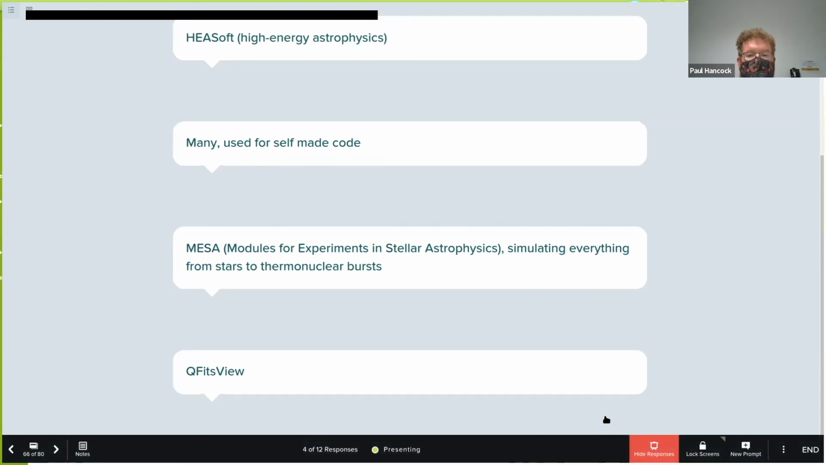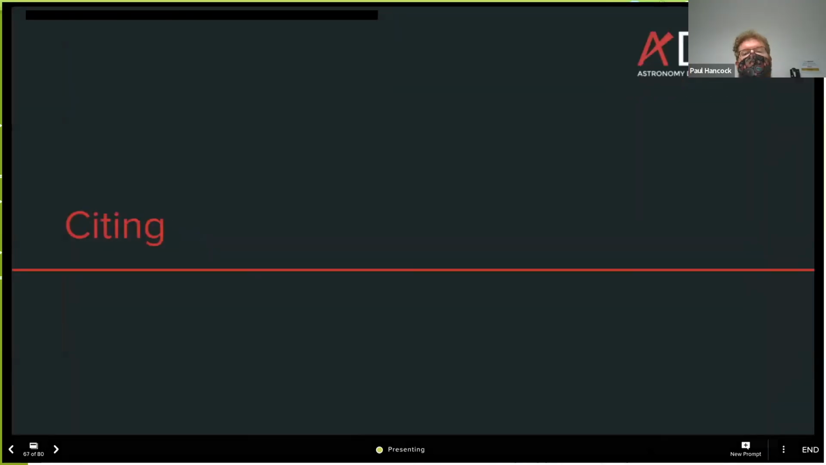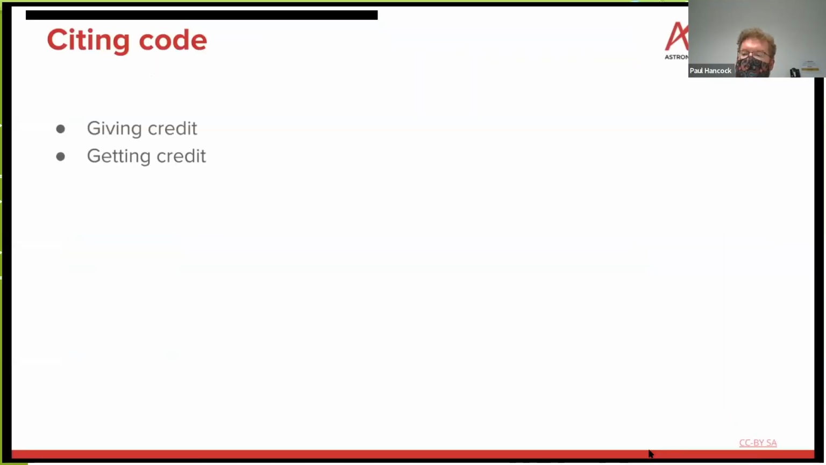That leads us to the next part, which is citation. All of those things that you mentioned are pieces of software that you use in your research. And I would hope, but I know it's probably not true, that in all of the papers that you write, you give credit to the authors of those pieces of software by citing their code.